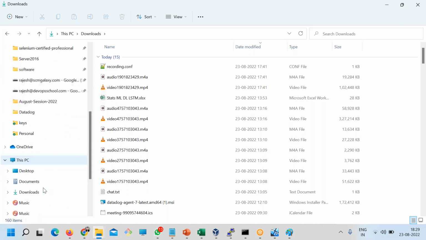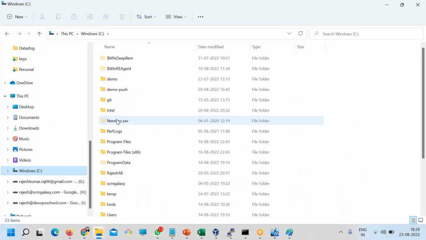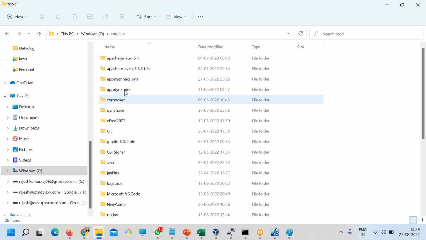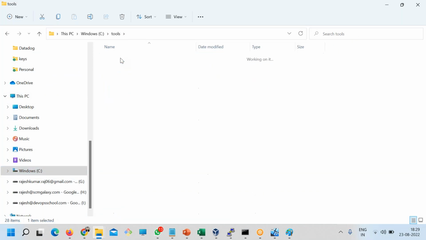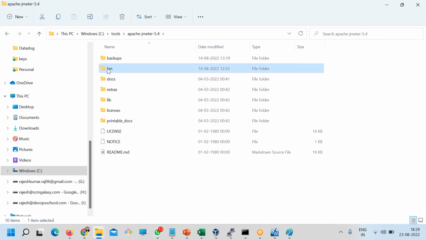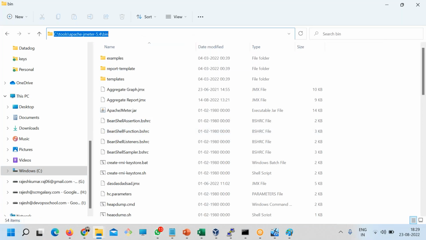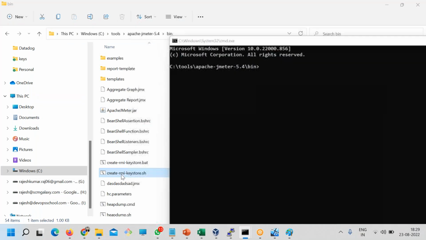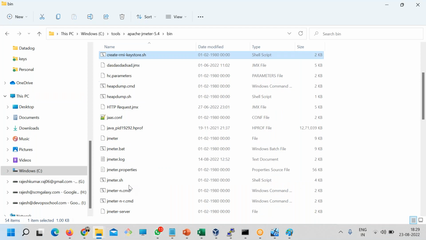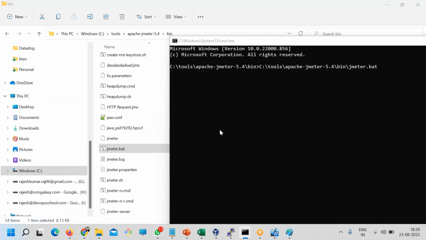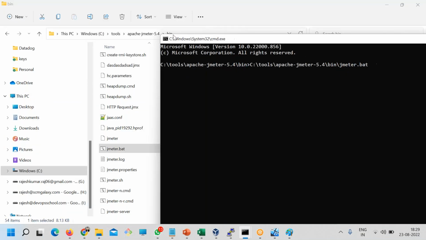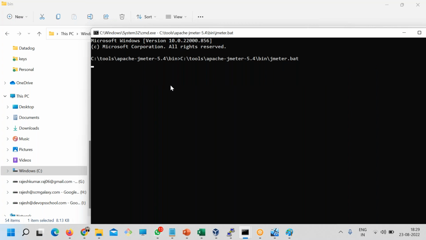So where are the tools? See, tools, JMeter, bin and command line. So JMeter, I'm creating traffic, and here, enter. So this is the JMeter application, which will help me to create a hell of a lot of traffic.